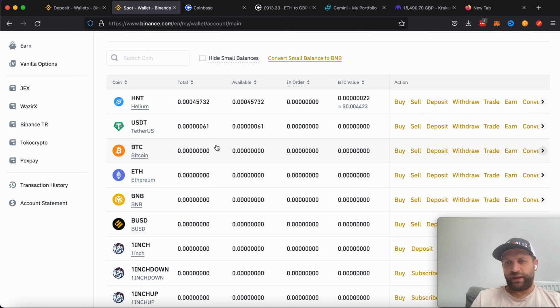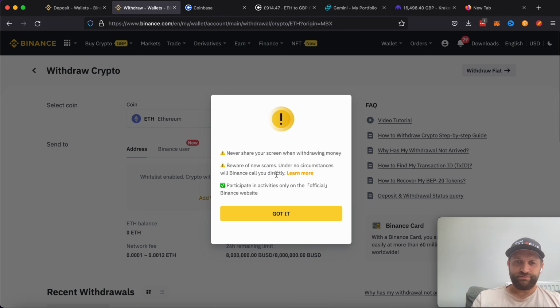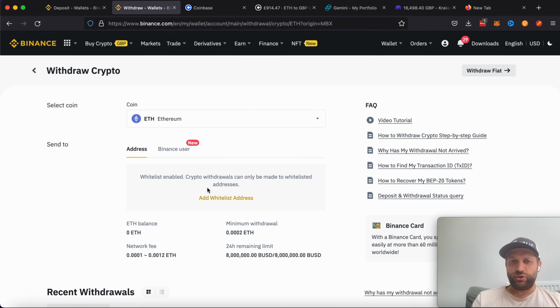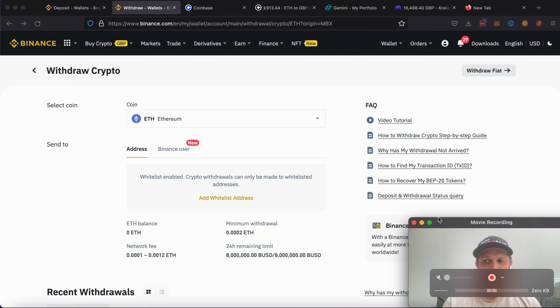So for example now, let's just say I had Ethereum in my wallet. I just bought some Ethereum and I wanted to send it out of my wallet. You click on withdraw, okay? And then you'd need an address. Basically, a whitelisted address is like saving addresses in Binance. So for example, you'd save it in so that they're the only addresses that can be used.